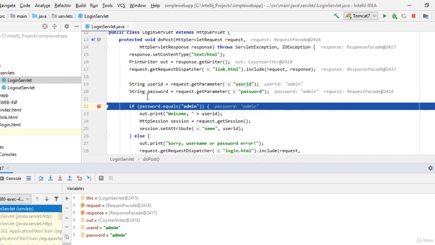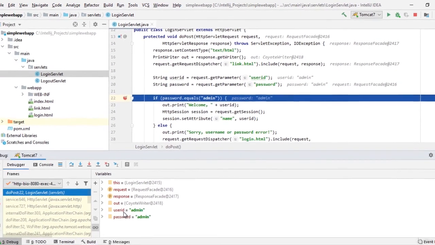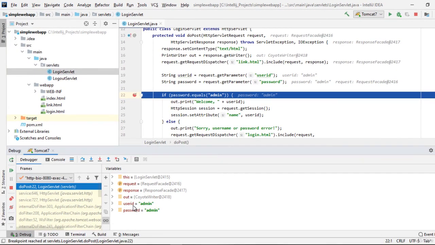I have provided the user ID as admin, and you can see this value is admin, and also the password I provided as admin. So all these values are appearing in the variable section, meaning the debug process is working. So in this way, using the Community Edition of IntelliJ IDEA, we can debug any web project within the Tomcat server.